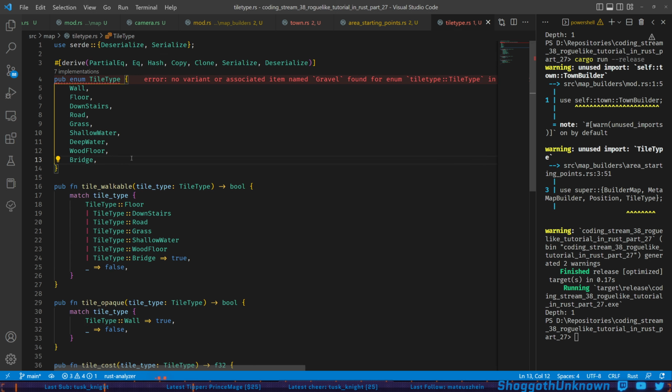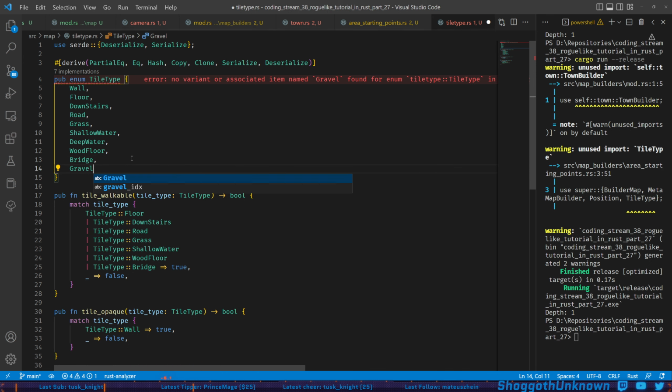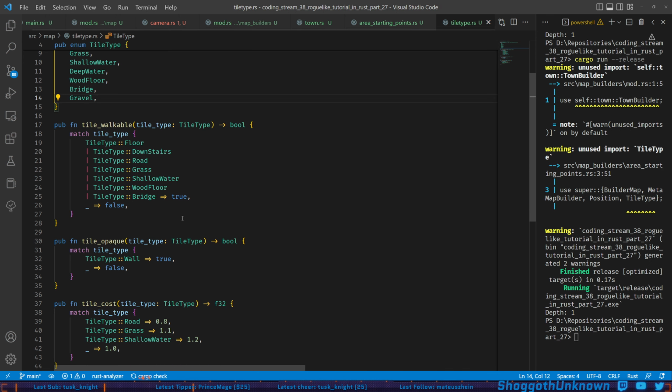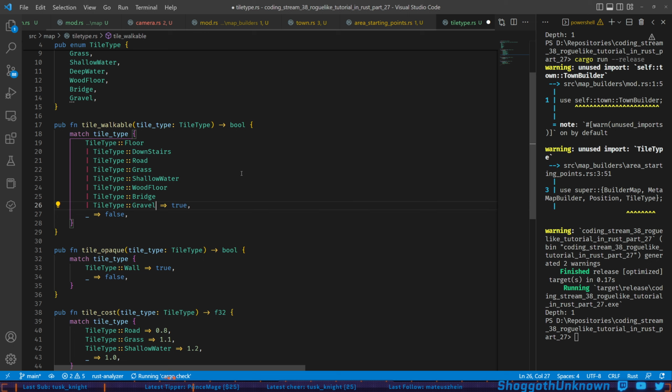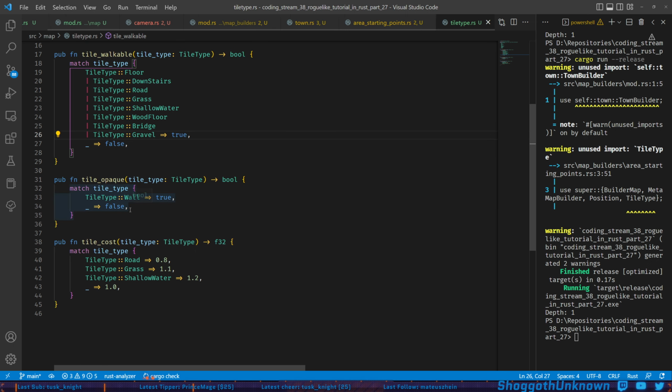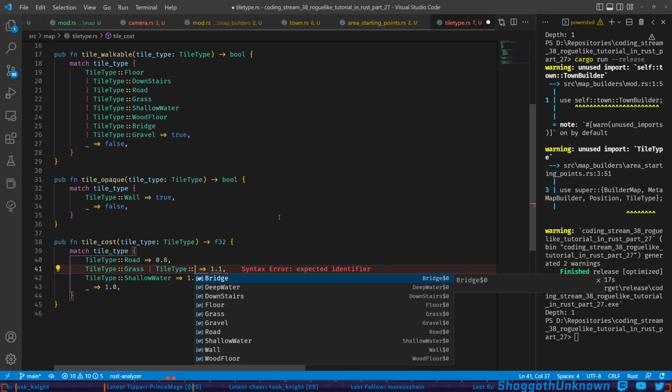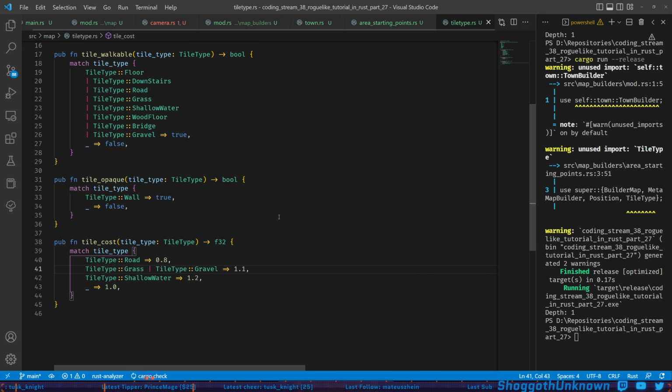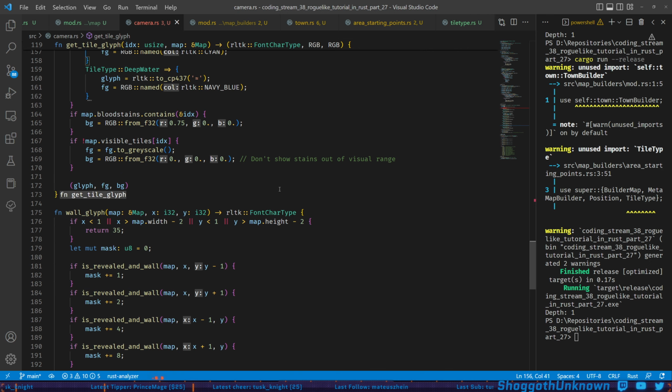So this sucks because now I have to remember everywhere to add it. So we have gravel there. I'm going to assume gravel is walkable. So we're going to put gravel there. And I'm going to assume that the cost is, I'm going to say 1.0 is fine. No, I'm going to say gravel is 1.1 as well. Gravel and grass are the same. I'm just guessing. You know, I have no clue.